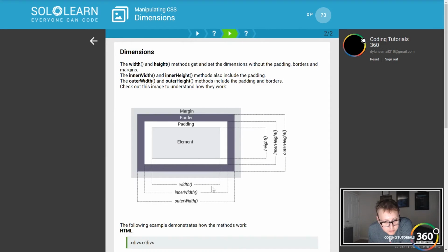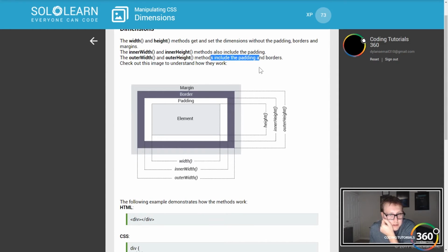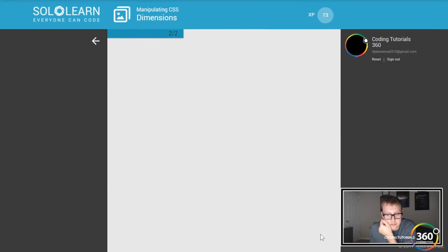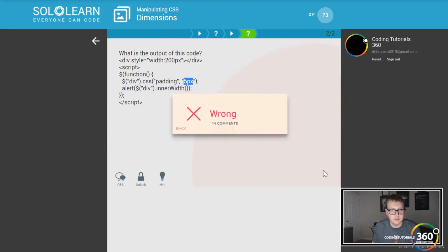So inner width, let's go back, is the element plus the padding or just the padding? Inner width and inner height also includes padding. So that should have been right, 205. Why didn't it go? Should be 205. We add the padding of 5.